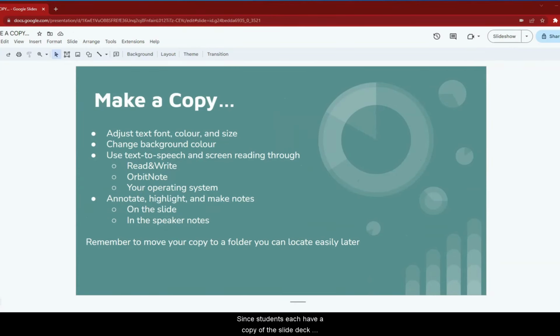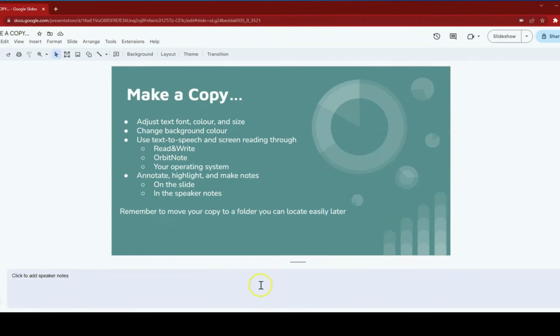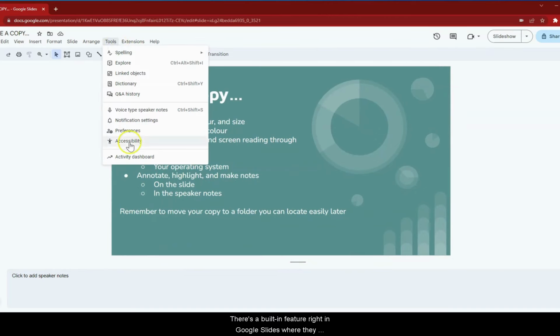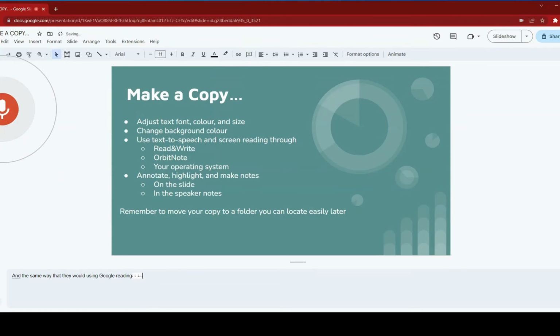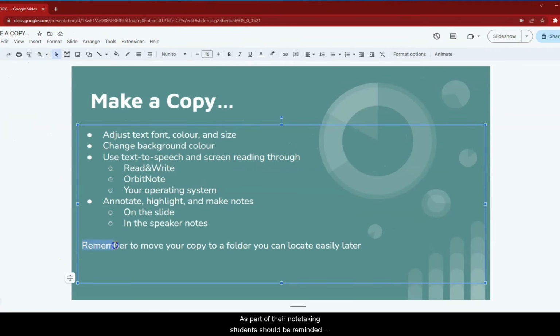Students each have a copy of the slide deck themselves. They can use text-to-speech and screen reading through Google Read&Write, or Note, or their operating system. They can also annotate, highlight, and make notes on the slide itself without worrying about changing how it appeared, or even in the speaker's notes at the bottom. If a student prefers to speak to type, there's a built-in feature right in Google Slides where they can voice type into the speaker's notes in the same way that they would using Google Read&Write. As part of their note-taking, students should be reminded to move their own copy to a folder that they can easily locate.